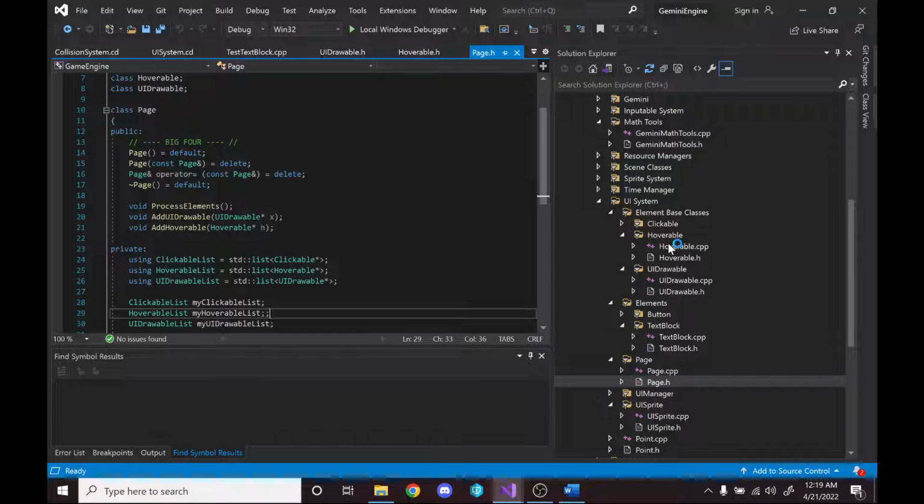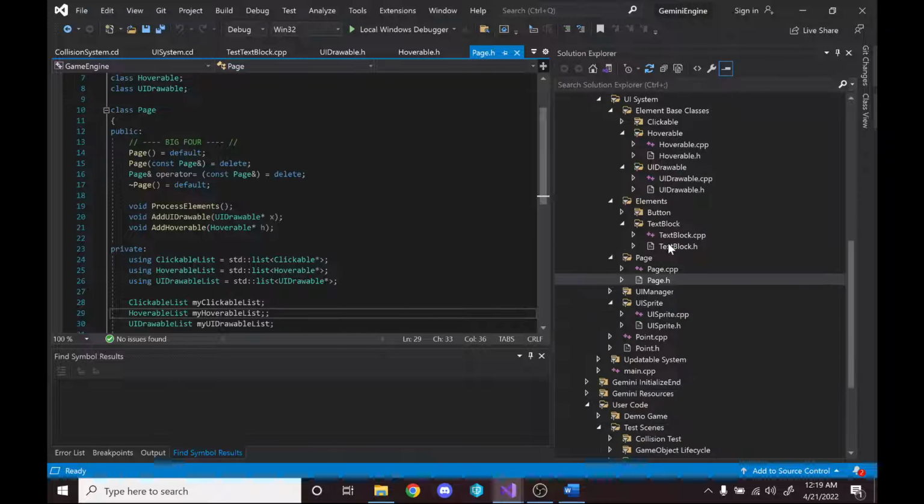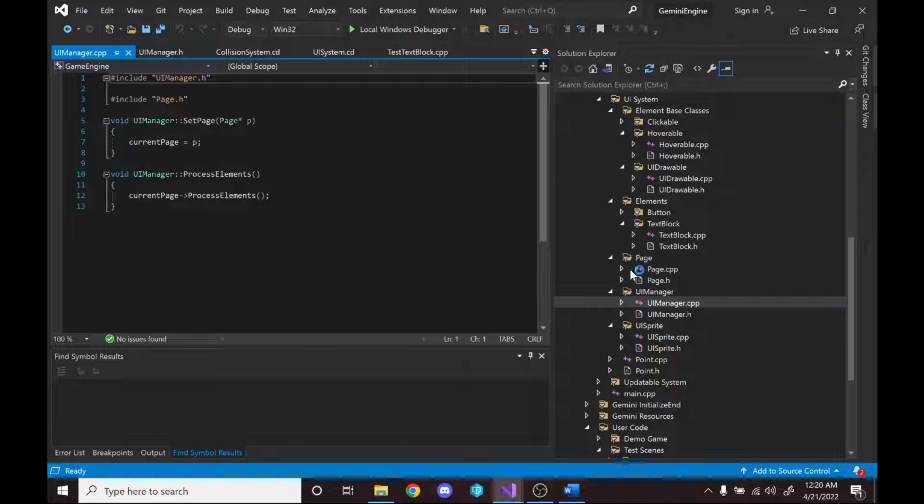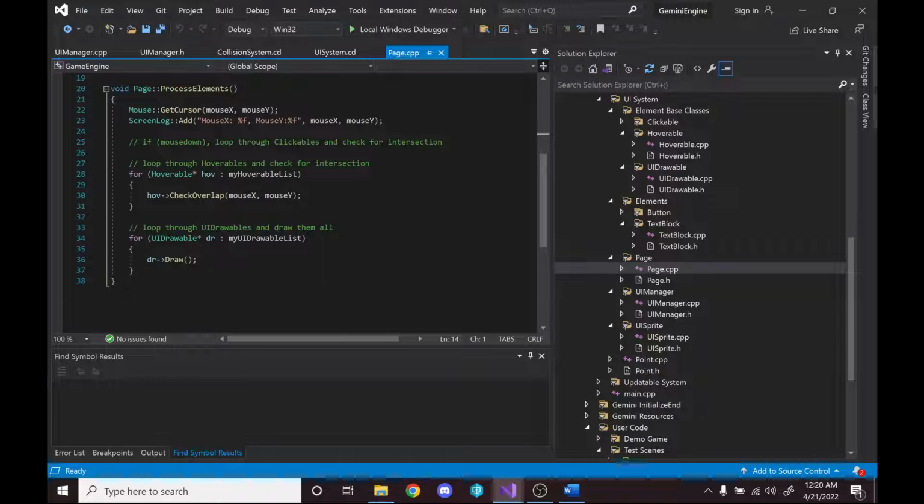I don't know how much detail to go into, but each scene has a UI manager, and a UI manager has a current page. In the scene draw, after it calls draw on everything, it calls UI manager process elements, which goes to the current page's process elements. Right now I don't have clickables, but I have hoverables and drawables. It loops through all the hoverables, sees if anything overlaps, and if it does, calls on hover on all of them, and then I loop through all the drawables and draw all of them.